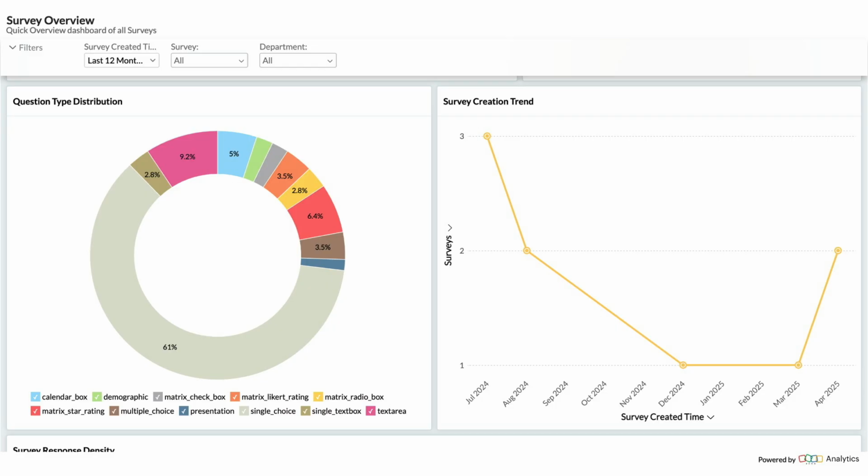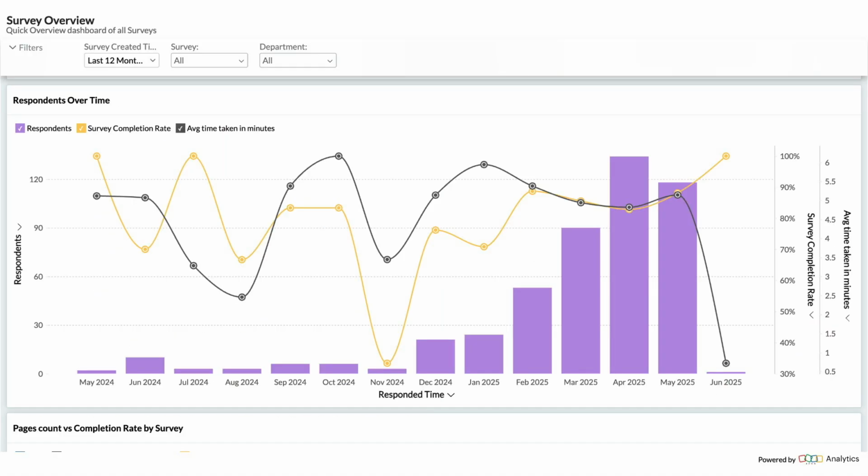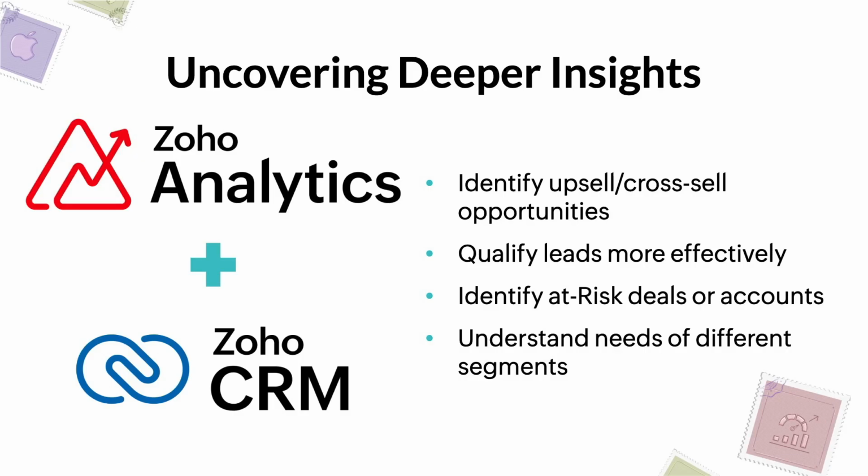And you can see some of these question types. These are things that survey does not have as a standalone. Like the question type distributions, survey creation trends, and then respondents over time. So I can kind of see where the drop-offs are for these specific surveys. So again, anything to do with reporting, Zoho Analytics is going to be the place to be.